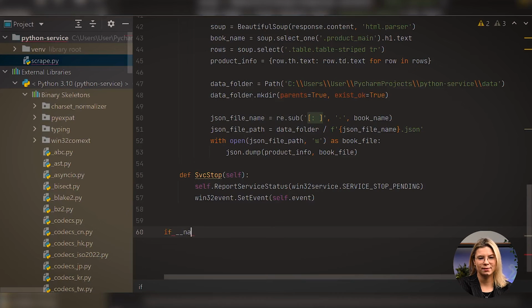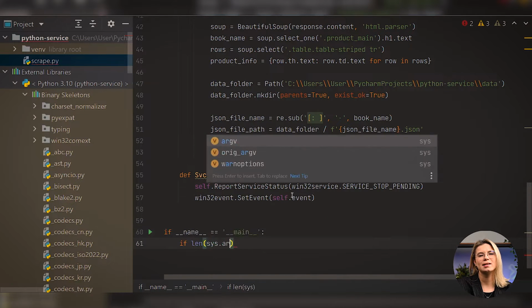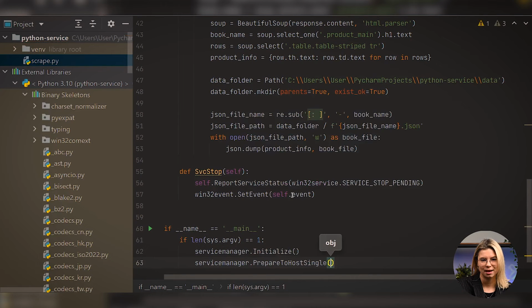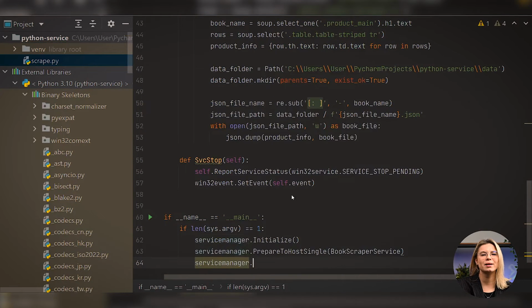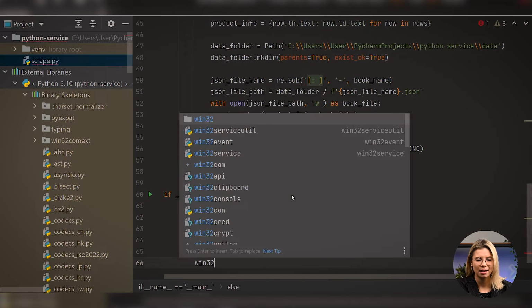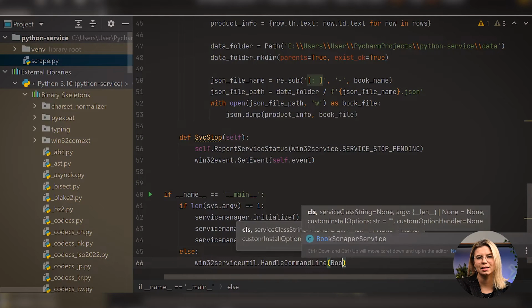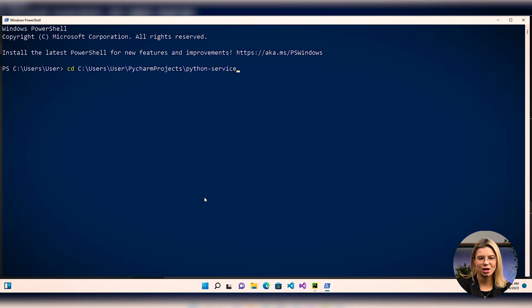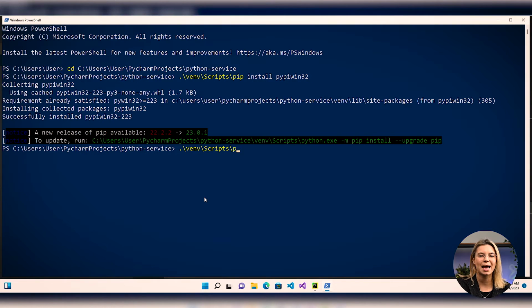If the script receives a single argument, we need to assume that Windows Service Manager is attempting to start it and execute the initialization code. If 0 arguments are passed, print some helpful information by using win32serviceutil.HandleCommandLine. To run the service, we have to install the pywin32 module that will let us communicate with the Windows API and run the post-install script.